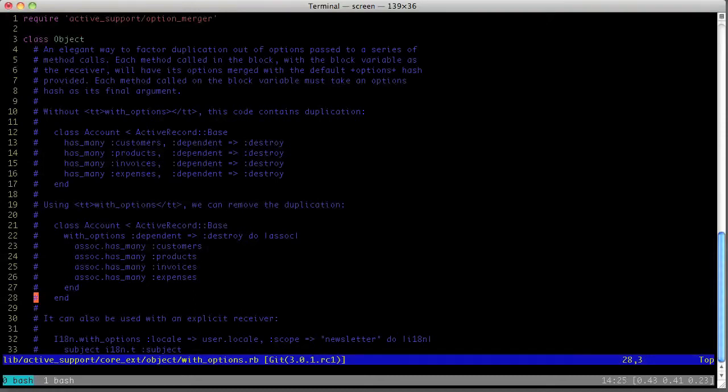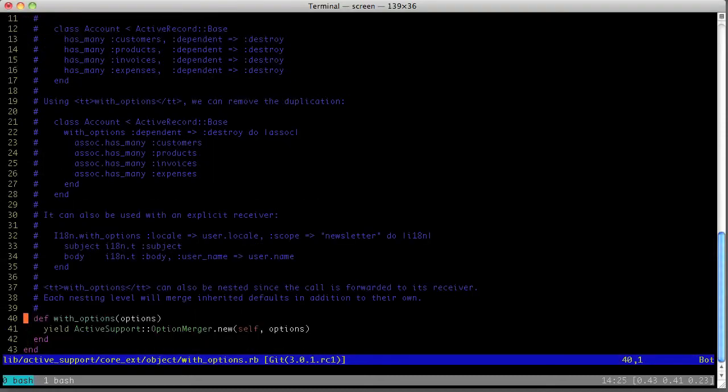Now let's see how this is implemented. Taking a look at the bottom of the file, we see that this method is passing self and options into a new ActiveSupport::OptionMerger. We need to pass self in here because the with_options receiver is just a proxy. It needs to forward all the method calls it receives somewhere else after it merges in the options. Since all the work is getting done in the option merger, let's look in there next.